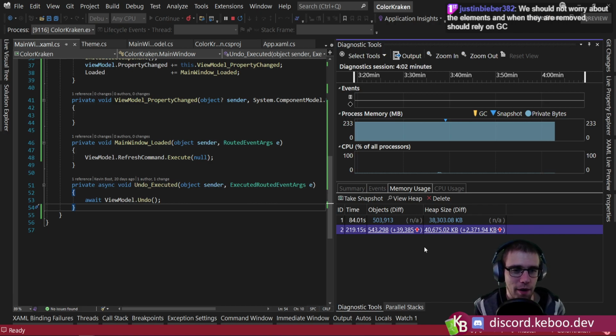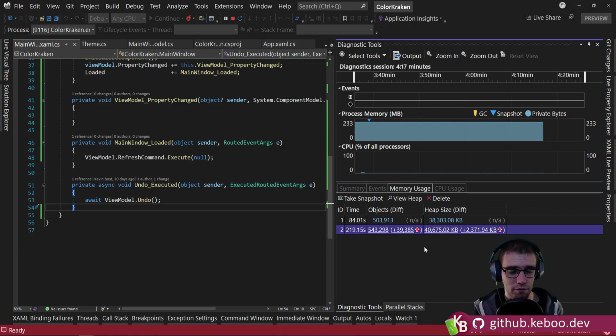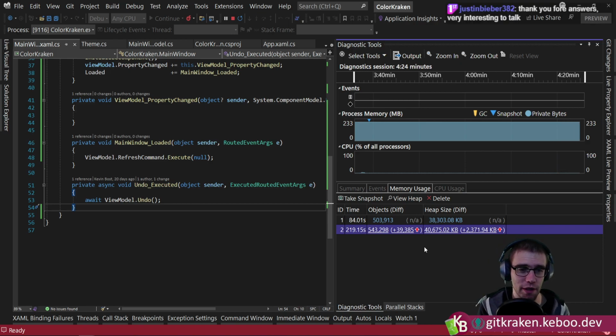We should not worry about the elements when they are removed, should rely on GC. Correct. The one thing you do have to keep track of, though, is making sure that you have appropriately broken all of the hard references that you think you have. So that is the one thing in C# to very much keep track of, is making sure that you've cleaned it up. Thank you for the answers.